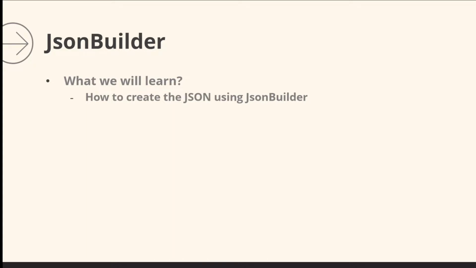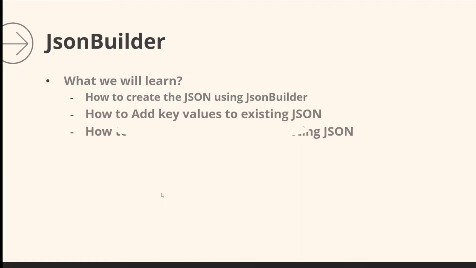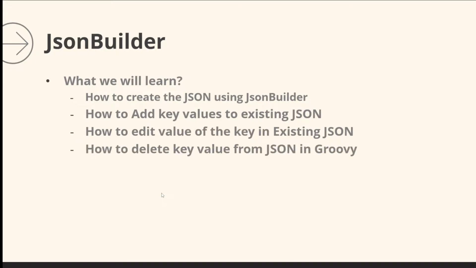These are very frequent problems we face when we use those tools to manipulate JSON using Groovy. We may have to create a JSON on the fly, we may have to edit JSON, add some values, add some keys, edit some values, or delete some keys from the JSON. So that is the agenda for this video. We will try to manipulate the JSON using a JSON builder or JSON slurper and try to answer all these four questions that we have just talked about.